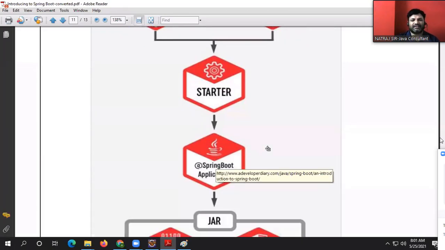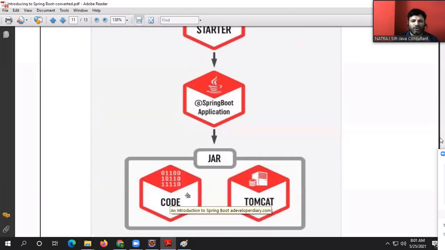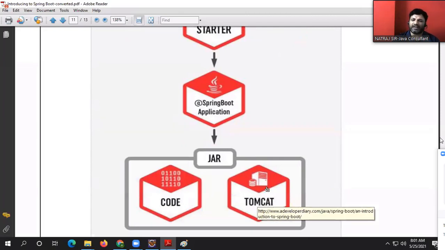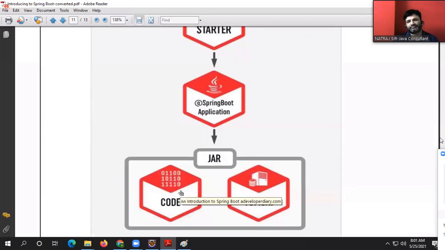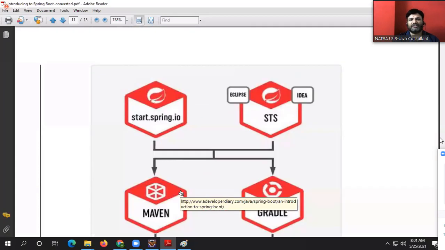At the end, we will get the packed jar file, either having code and Tomcat server. If it is a web application, you will get an embedded server. If it is a normal application, you will get a jar with just the code.